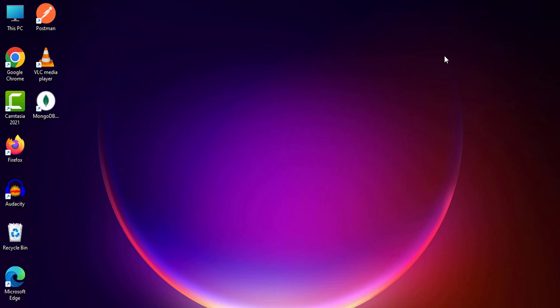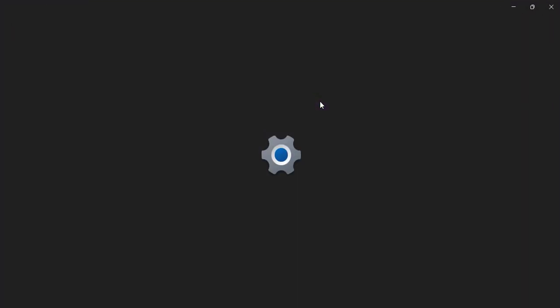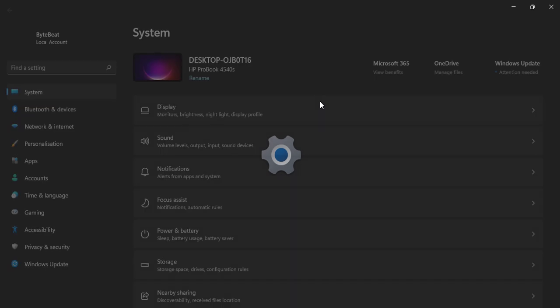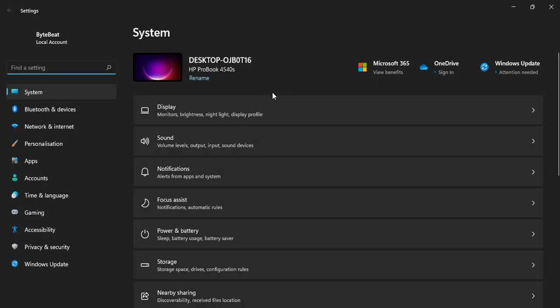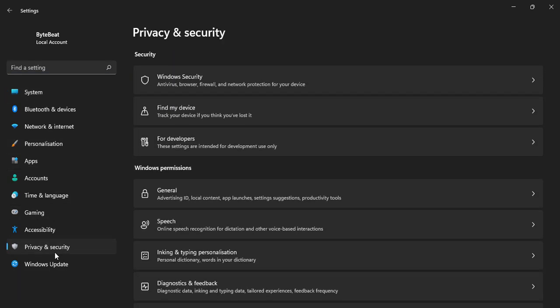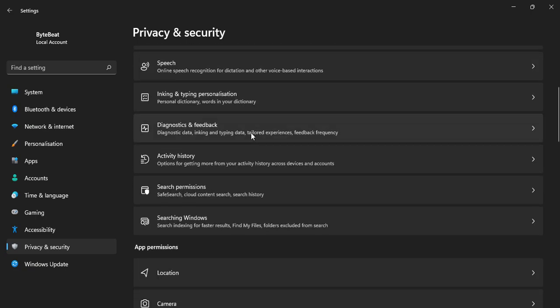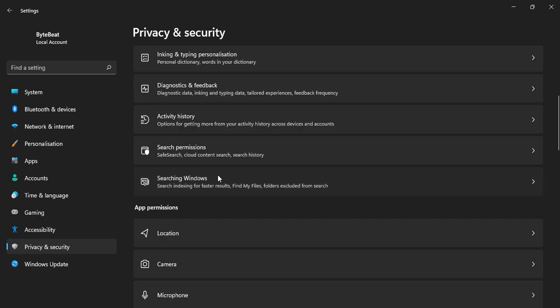Next you can rebuild the search index. To do that, press Windows plus I. It will open the settings menu again, and in the left side menu go to privacy and security and choose the Searching Windows option. Scroll down. Yeah, it is right here. Just tap on it.